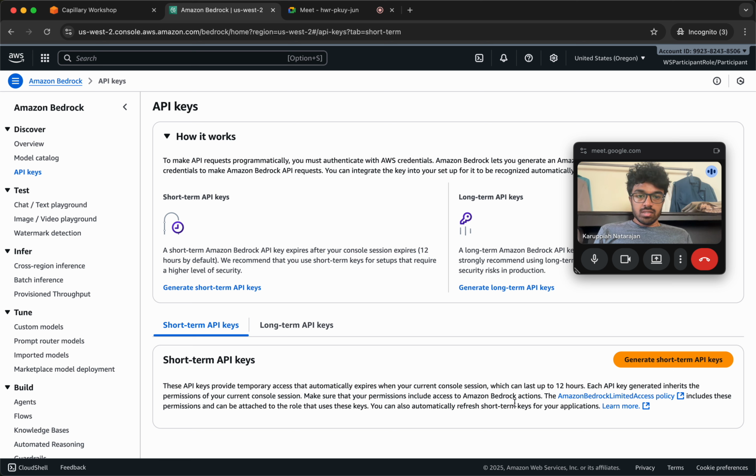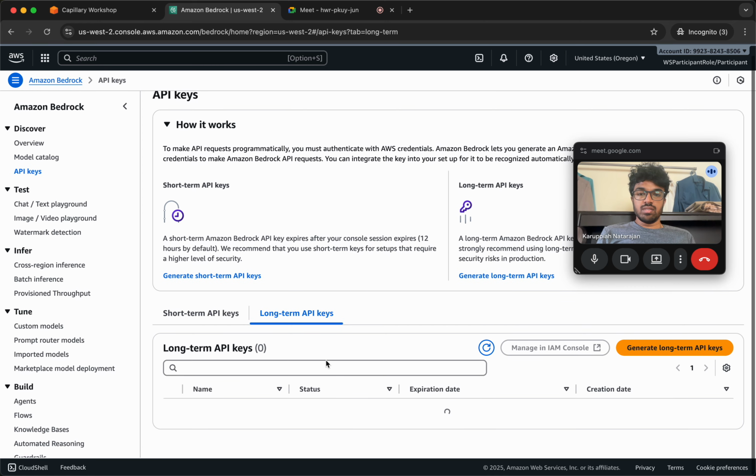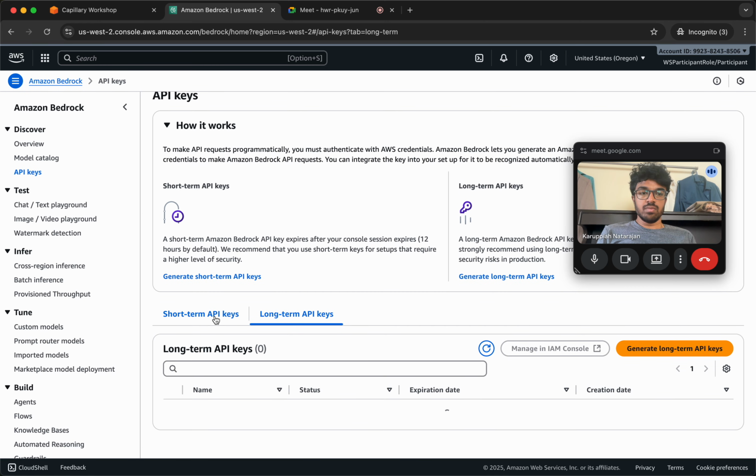So permissions include access to Amazon Bedrock actions. Permissions and increase these permissions. Okay. And can be attached to the role that uses these keys. You can also automatically refresh short-term keys for your applications. Okay. Long-term, yeah, I mean they've not explained much about long-term thing over here.